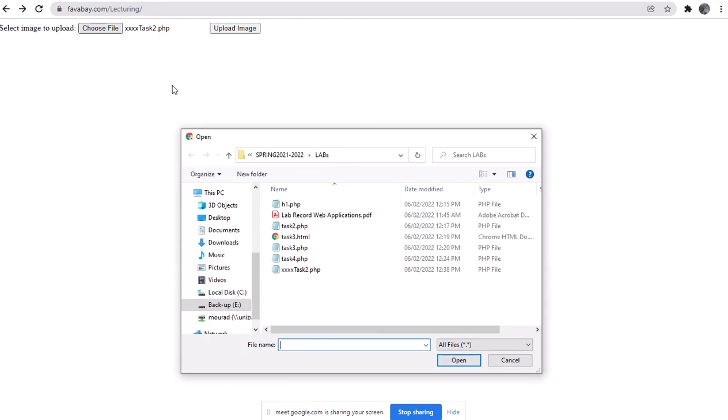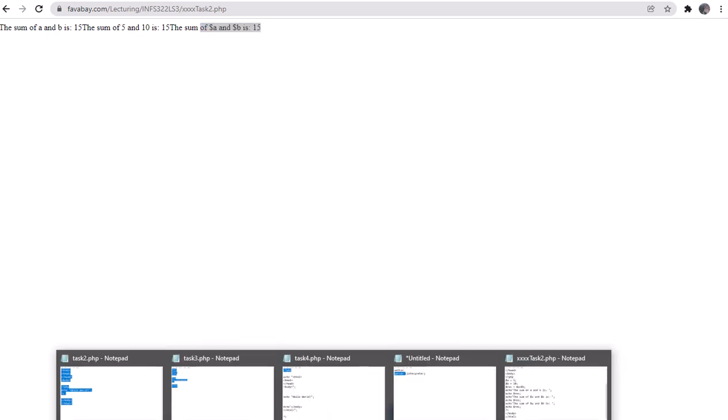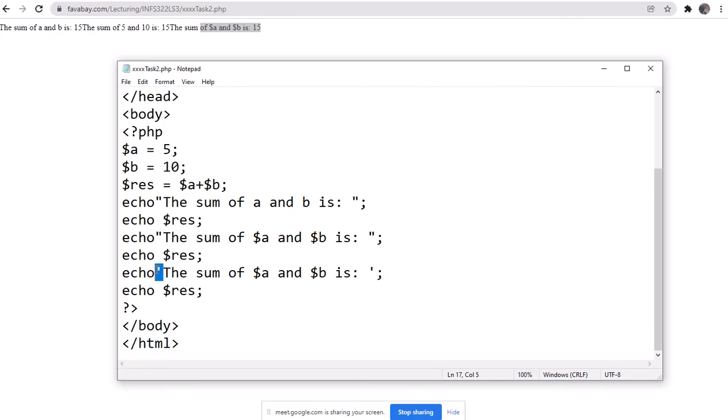Choose. Task 2. Upload. Let me test. Okay, very good. Sum A and B is 15. Sum 5 and 10 is 15. Sum $A, $B is 15. From where do we get this $A, $B? The single quotation. So there is a difference in between the double quotation and the single quotation.